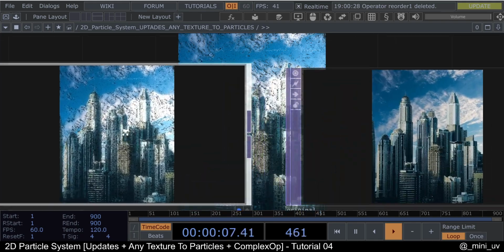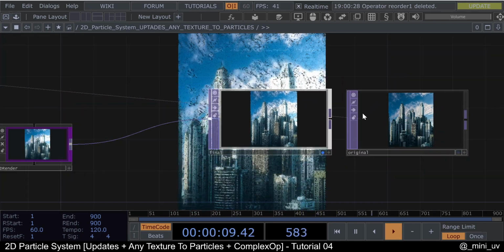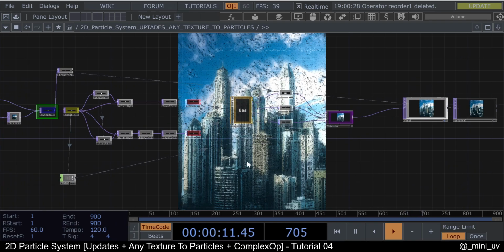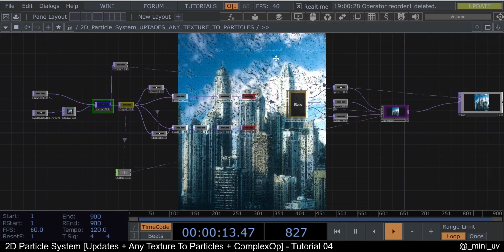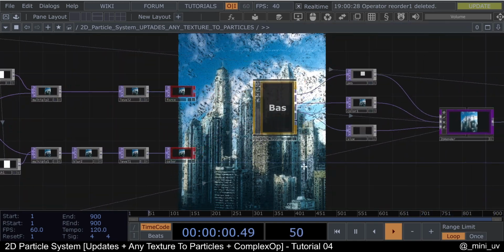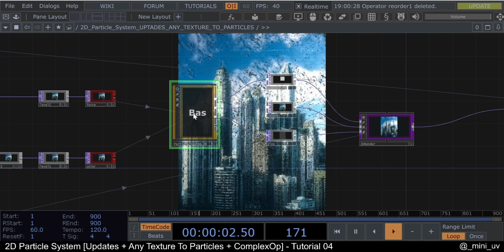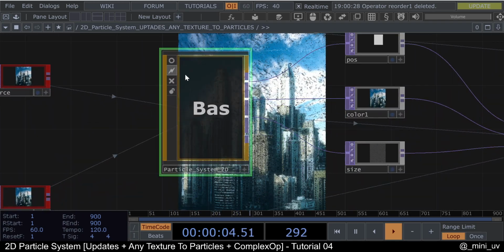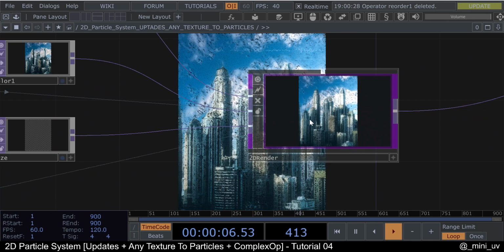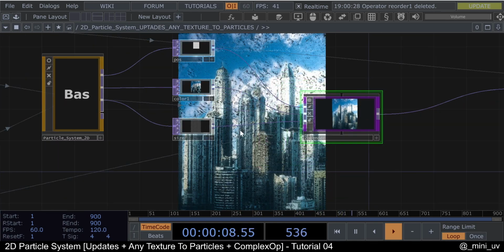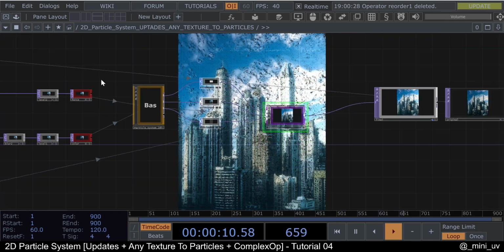yeah, very nice, and you can do a lot of stuff with it. So let's see what's going on here. So we have the particle system component and the 2D render component that basically are working together.